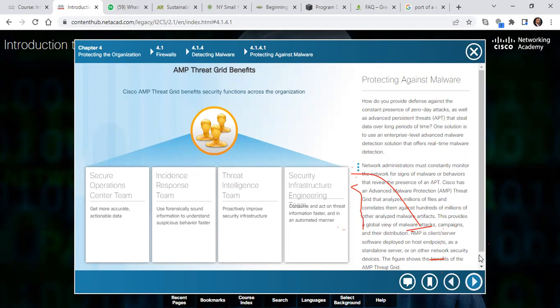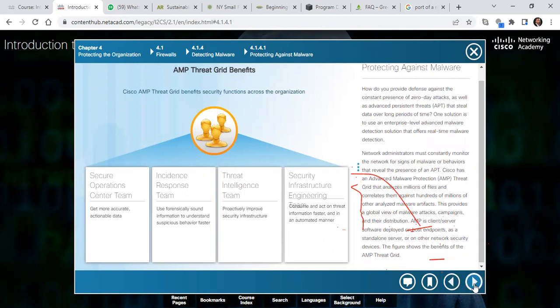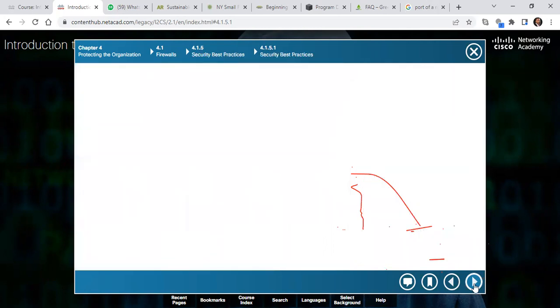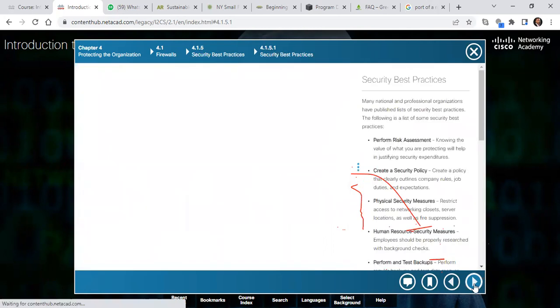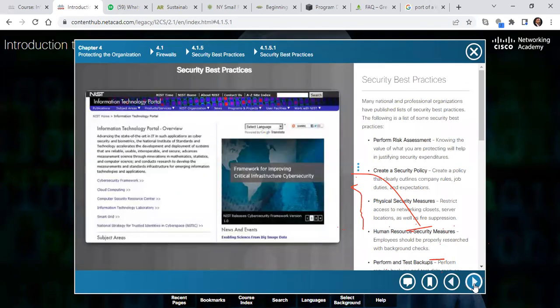Okay, so most times you can always buy this particular software and install it on your system, which is the client, or you install it on the server of your system. All right. Okay. So let's look at the security best practices.